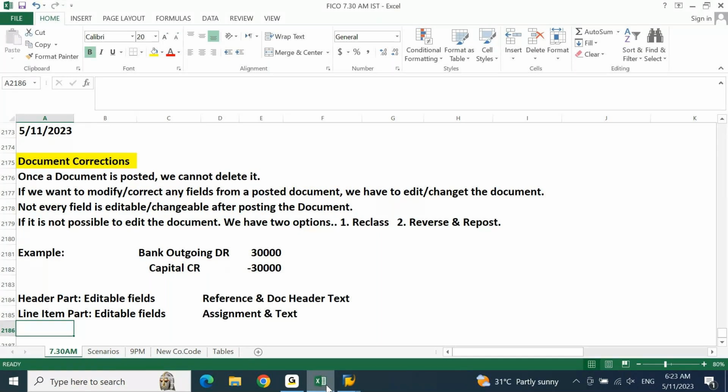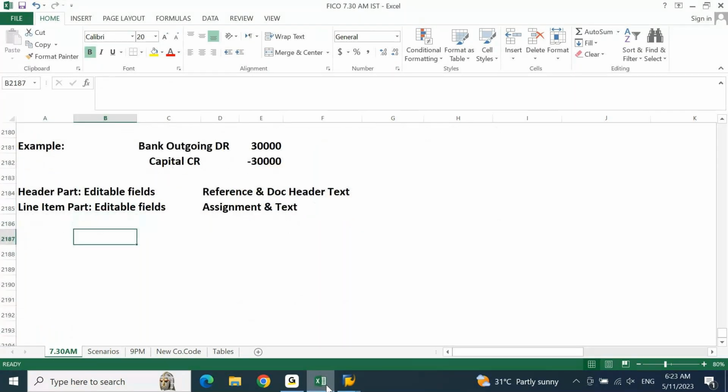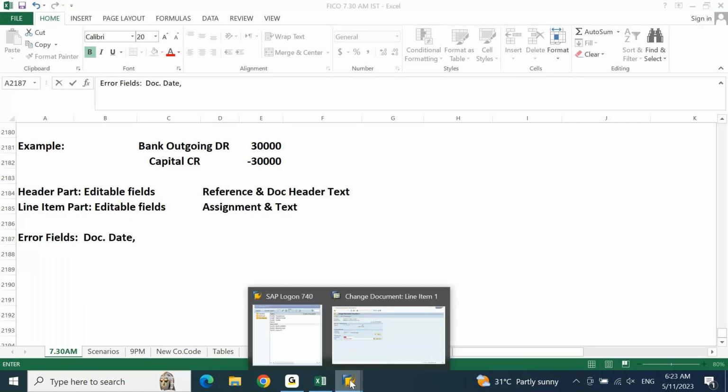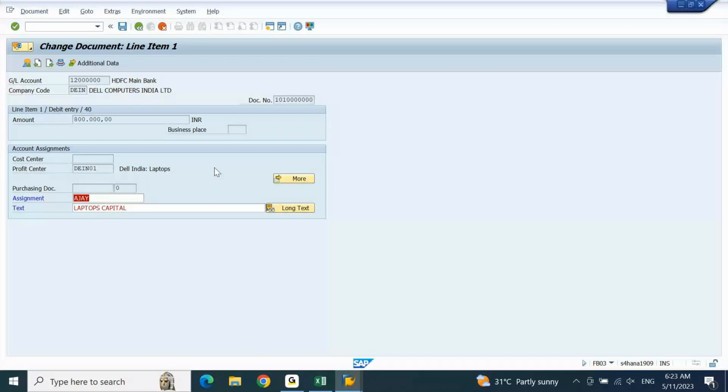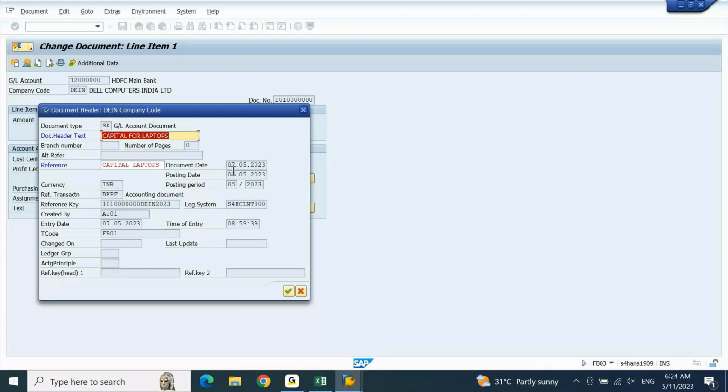For example, so I'll put error fields. Error field, I'll say document date. If I put incorrect document date in the transaction, if I click on header part, assuming that this is not 7/5/2023, this is actually 7/5/2022. Now, based on the document date, there may be different analyses that you may be performing. Maybe you are calculating aging, you are calculating a discount, or you are calculating any other logic or any other dates, considering the document date as your base date.